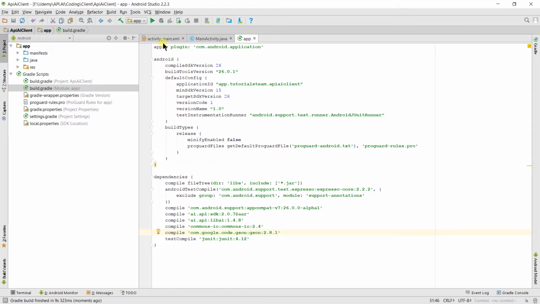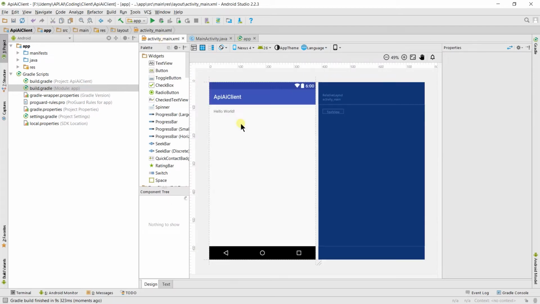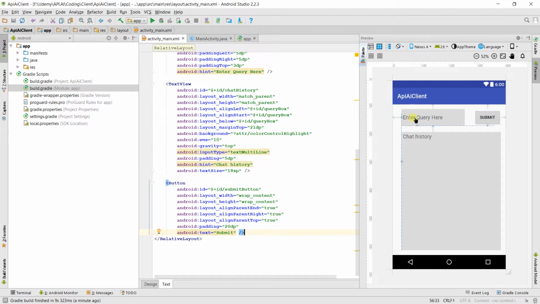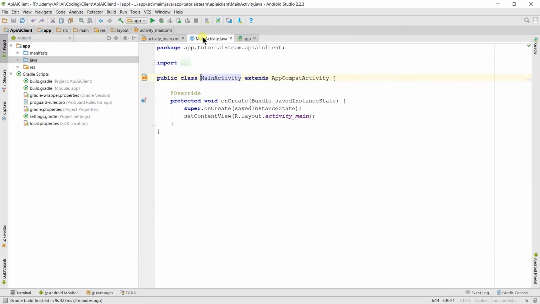Open the activity_main.xml. Here is our blank activity. Let's paste the code that I have designed. From here, the user will type the query and click on submit to send the request to the API.AI. Here, this text view will contain all of the text messages which will be sent between the user and the bot. Save it and open the MainActivity.java file.